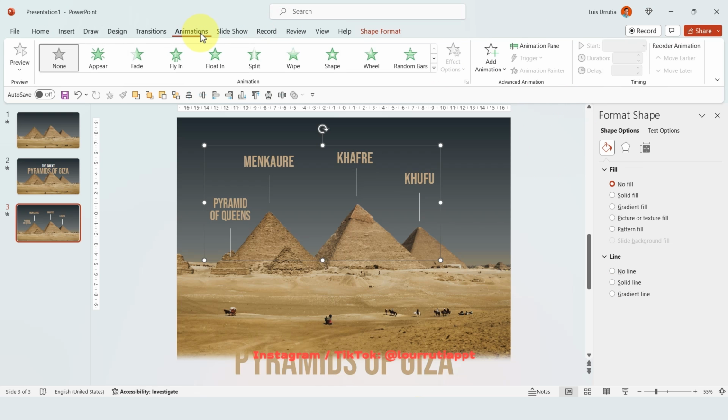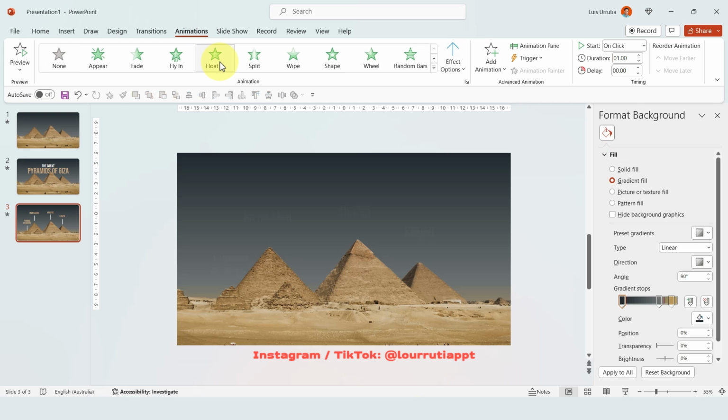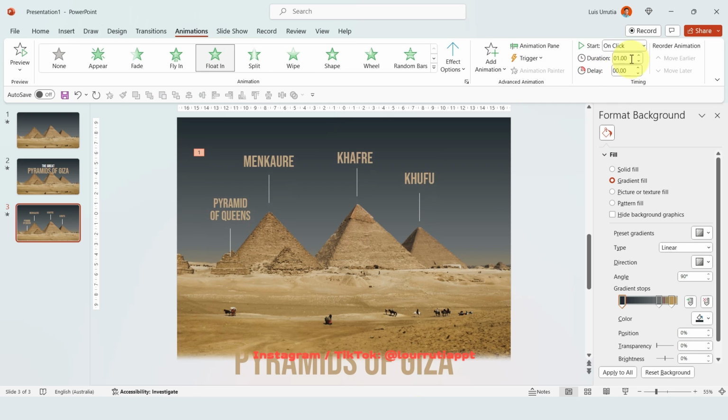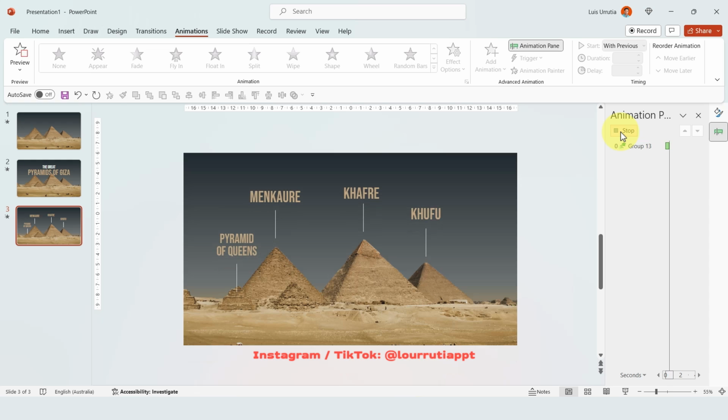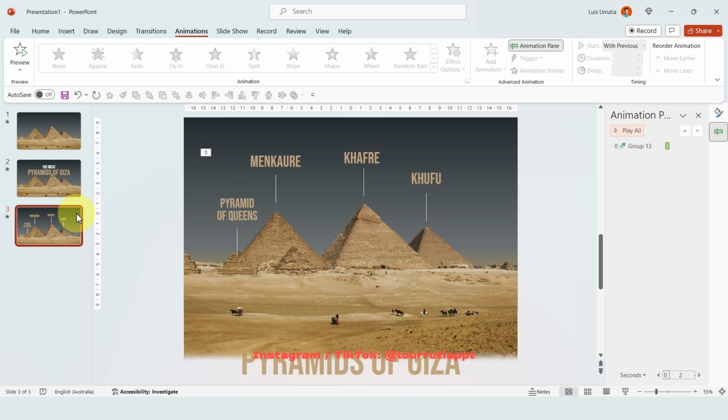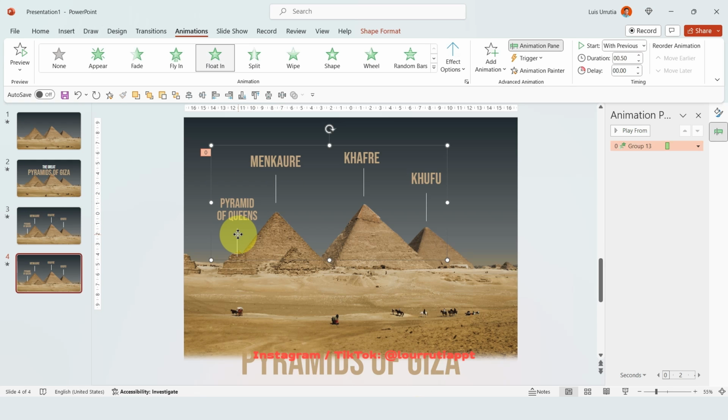And let's add an animation. So go to animations and click on float in. And now we'll just change the start to with previous. And also reduce the animation to 0.50. So now if you click on the animation pane and click on play all, you'll see the animation, which is looking really, really cool. All right, so let's duplicate the slide with Ctrl D. And now let's get rid of the animation on this slide.